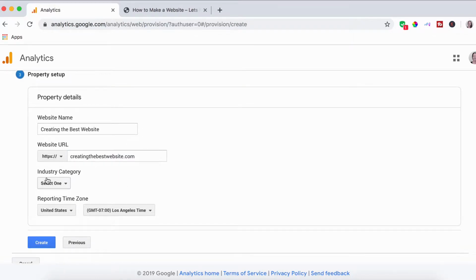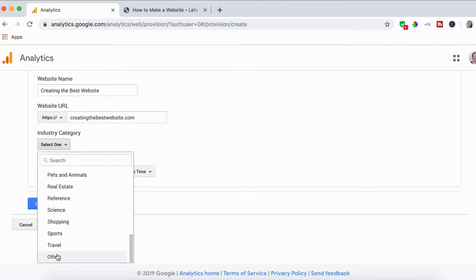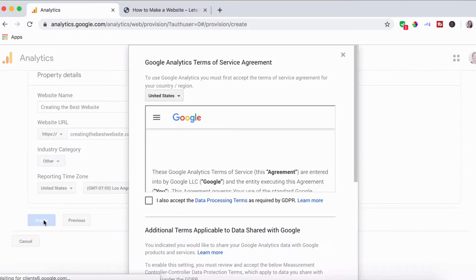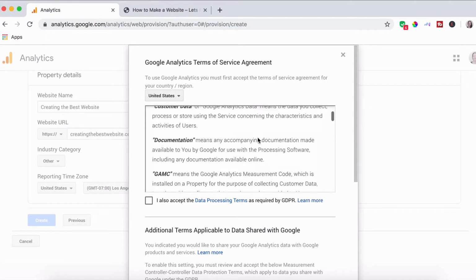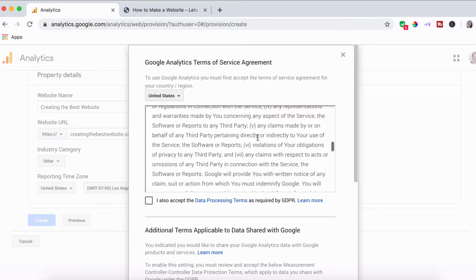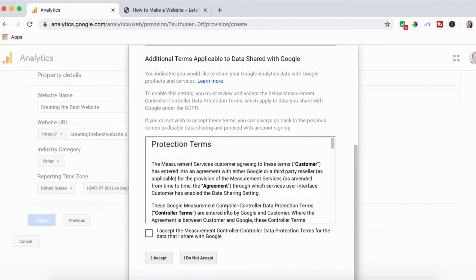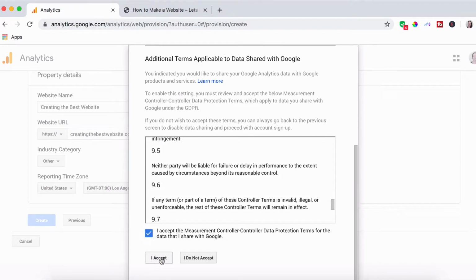Okay, and under industry, you can choose your industry here if you would like, or you can just choose other if you're not sure. And then this here is just your country and time zone. And then choose create. Okay, and this is just a terms of service agreement. So we can just scroll down and then accept. Same with here. Accept, and then choose I accept.